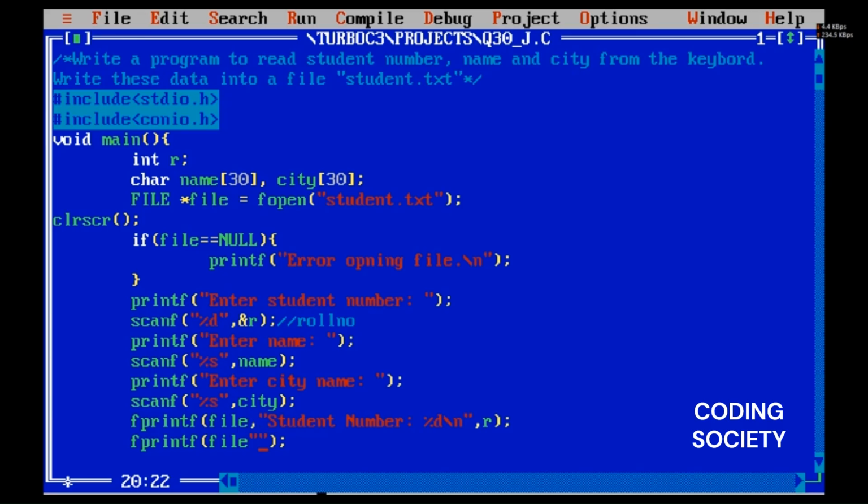fprintf file comma student name %s, name, again the variable. fprintf file, student city name, %s, city.